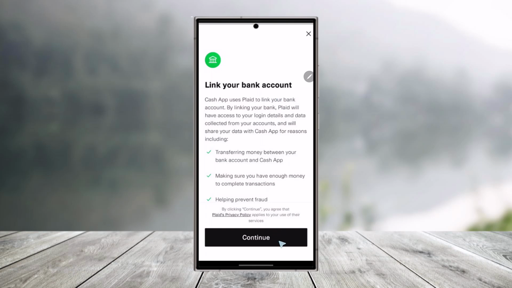Then all you have to do from here is simply click on the continue button, and as soon as you've clicked on it, you'll be able to enter the other details for your bank account and successfully link your bank account on Cash App. And this way you'll be able to link your Cash App bank account.